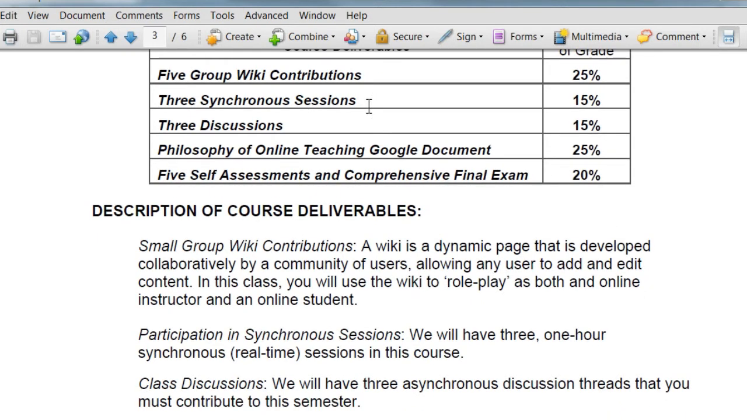Okay, next we have three synchronous sessions, and that's worth 15% of your grade. A synchronous session basically means it's a live, real-time session, and we're going to have three of those this semester. We have an optional one coming up in week 2, which means you don't have to attend it if you don't want to, but I want to go ahead and have a synchronous session early on in the semester in case you're running into any issues or have questions about the course. So I'm gonna post the times for that here pretty quick.